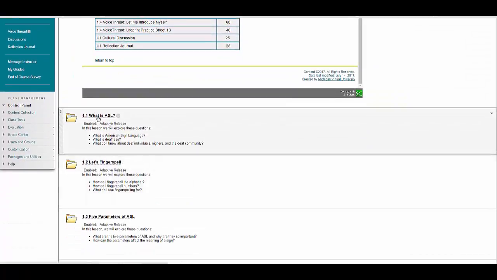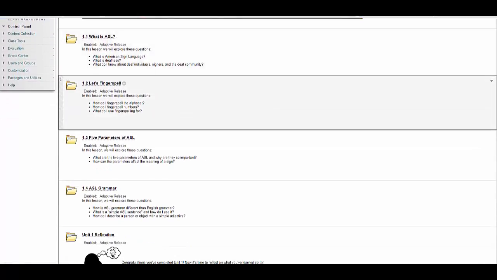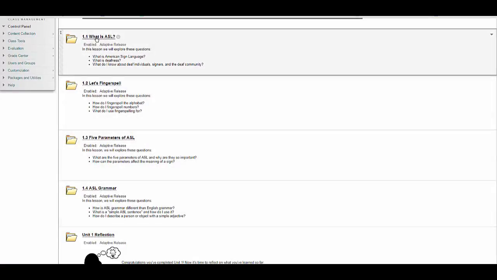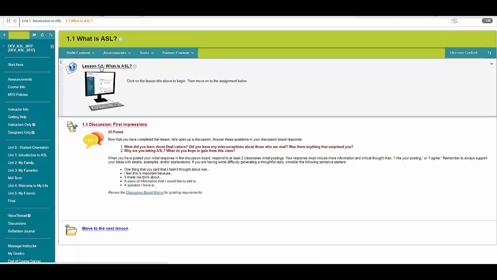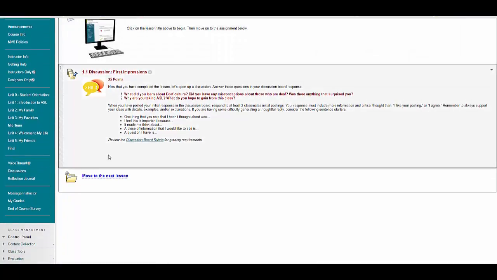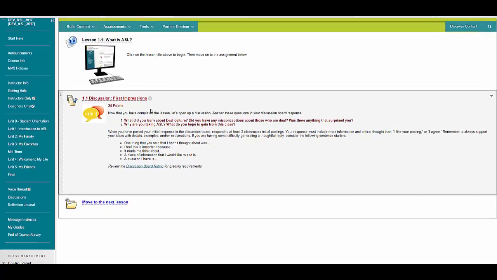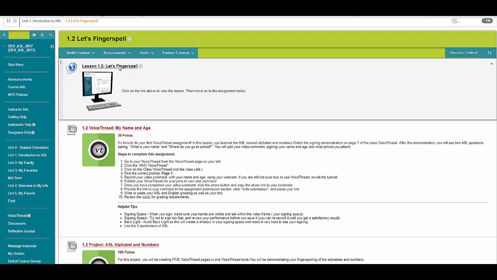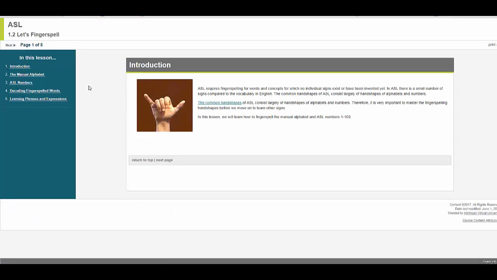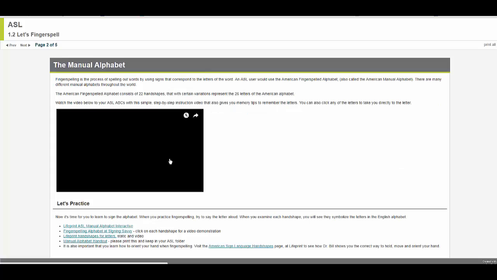So once they get in here, here's all of the lessons in each folder. So they just start with 1.1. Again, they would click on this top to launch the SoftChalk lesson, and then you see the only assignment for lesson 1 is this discussion on first impressions. So they would have the question here, click on it, and then answer the question. Then once they're done with that, move on to the next lesson. Once again, they click here to launch the lesson. So this is looking through each of the lessons.